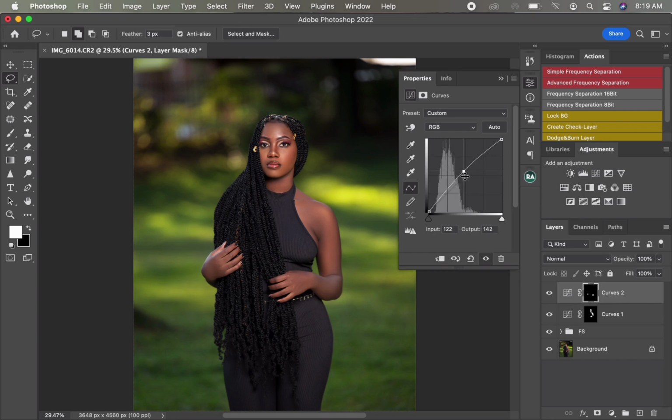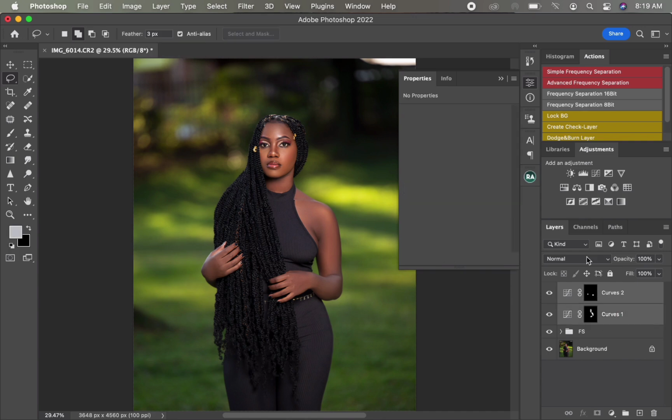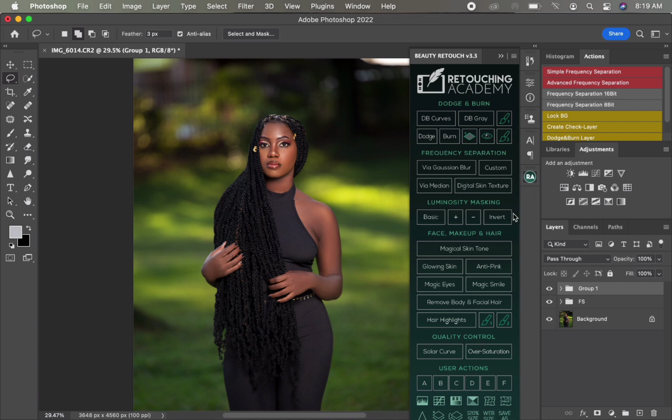After doing that, you can see, let me group this. Let me just bring it down here for you to see the before and after. So you guys can see the before and this is the after. The lighting is looking even now. So the next thing for me to do is to head on to my retouch panel just to even the skin tone.